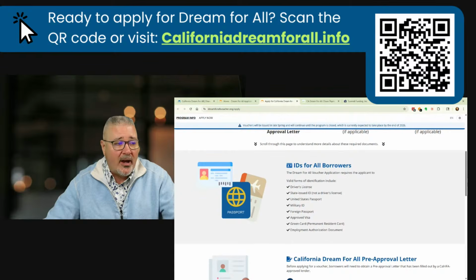Valid forms of ID: a driver's license, or if it's not a driver's license, a state issued ID, passports, a U.S. passport, military ID. Foreign passports are acceptable, as is your approved visa, green card, or EAD, okay?